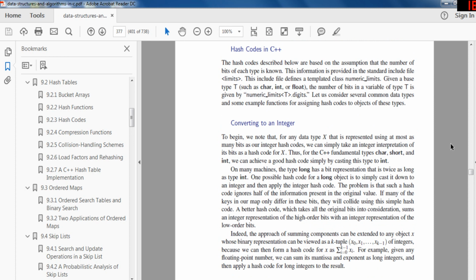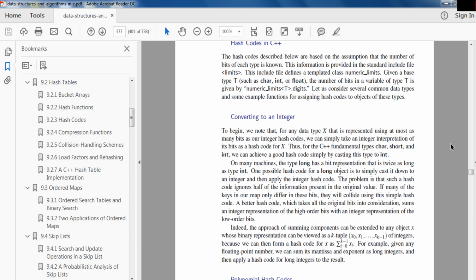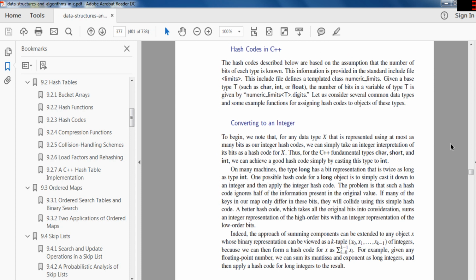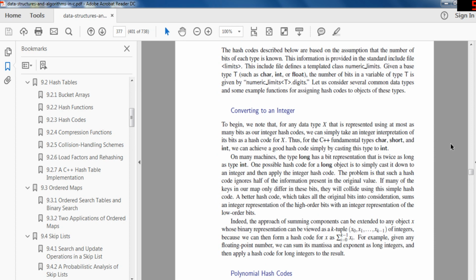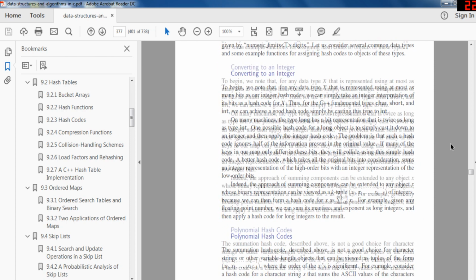So basically, they're saying there's a library that tells you how many bits a variable of type T has, through numeric limits. They're just saying that you might want to give a hash code based on the digits. That's what they're saying. I don't know.